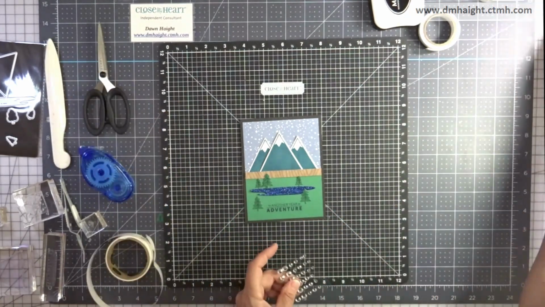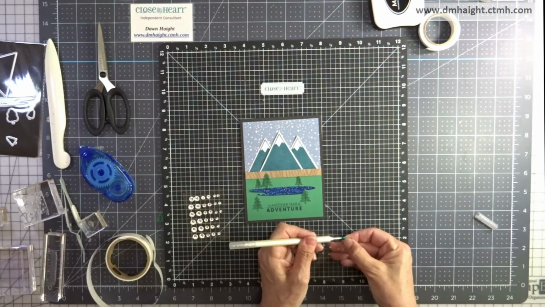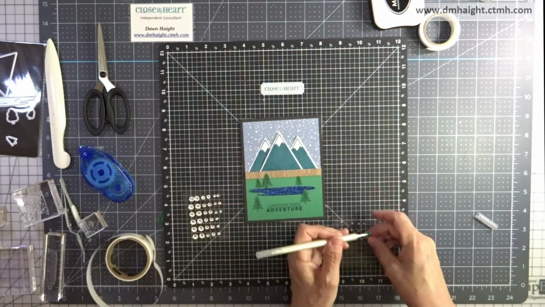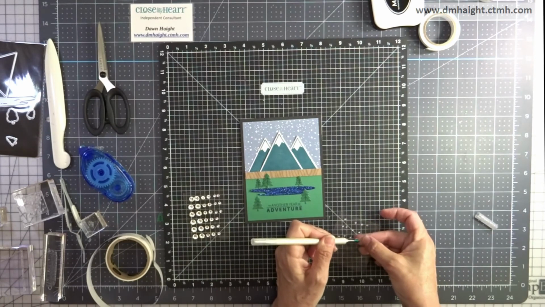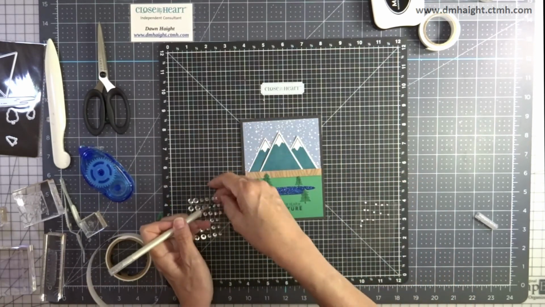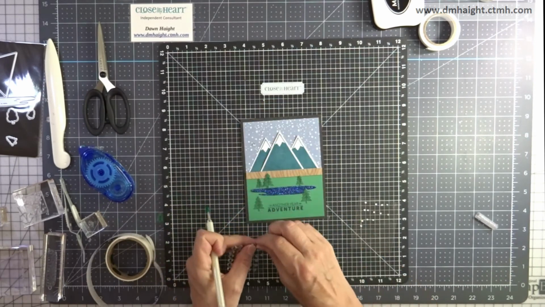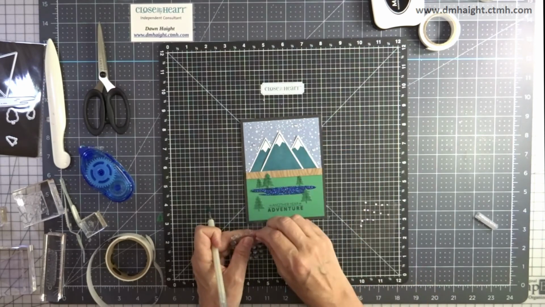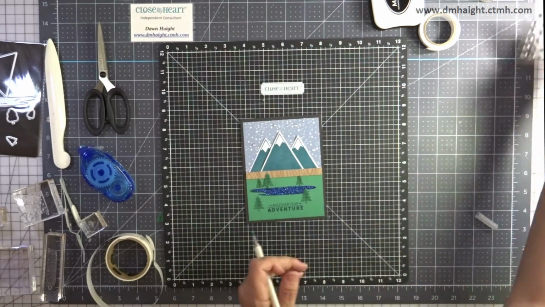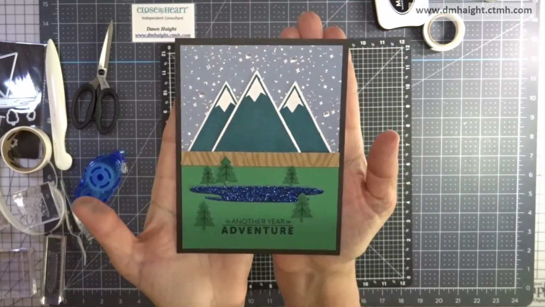Okay, and then of course I need some added bling, so I'm going to bring in some of these clear sparkles and scatter a bunch of those around in my star sky. So I have the bitty ones, and then I have the regular sized ones. Okay, and there's my finished card.